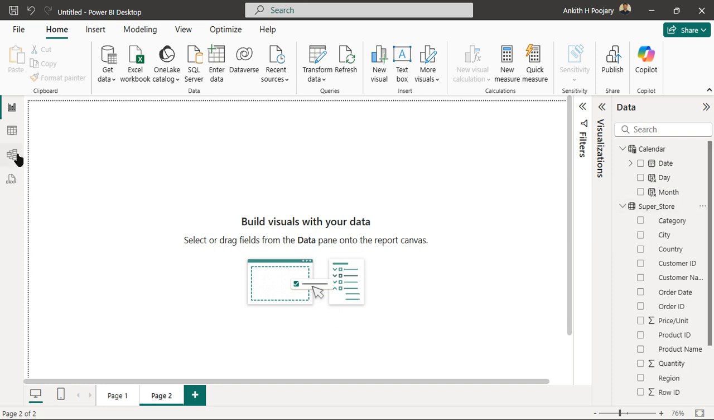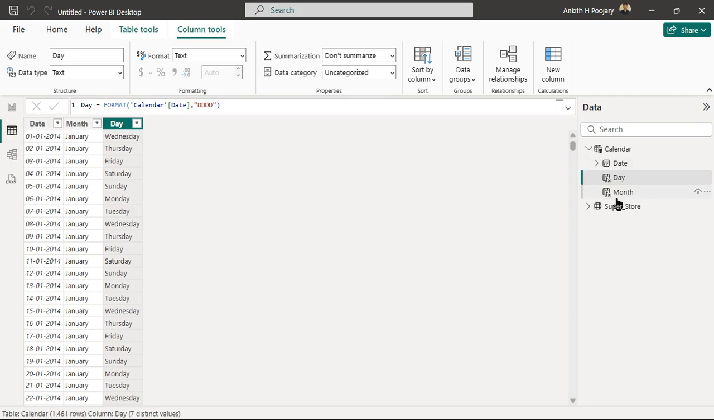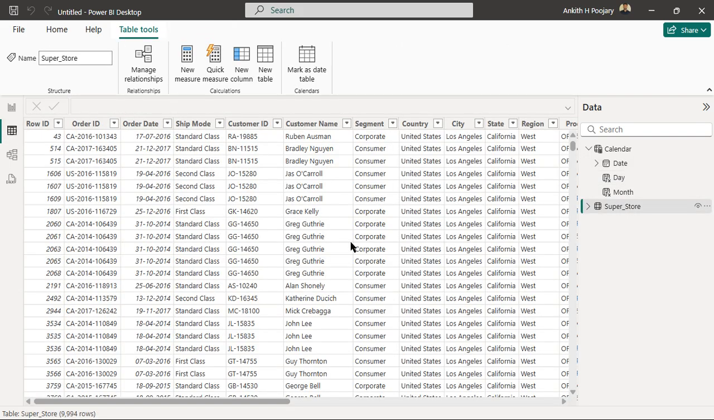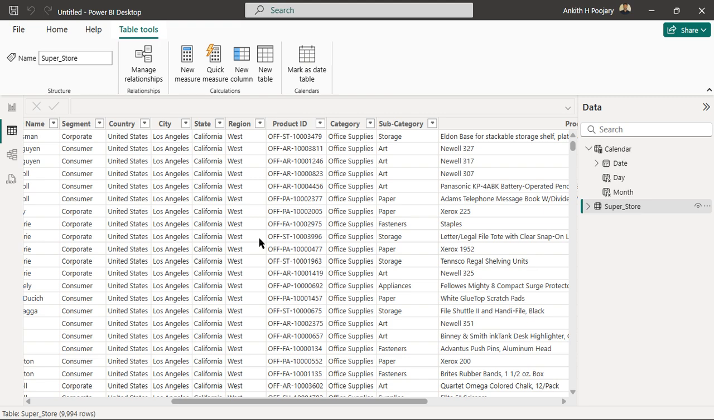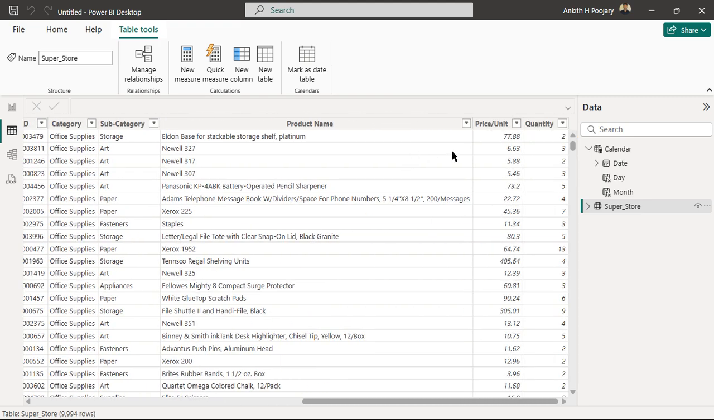If you see the table of Superstore, here we can see that it has all the information regarding the sales. The numerical columns I have are price per unit and quantity. If I want to get the total sale for this specific product, what I have to do is price per unit multiplied by quantity. Then I will get the overall value sold.